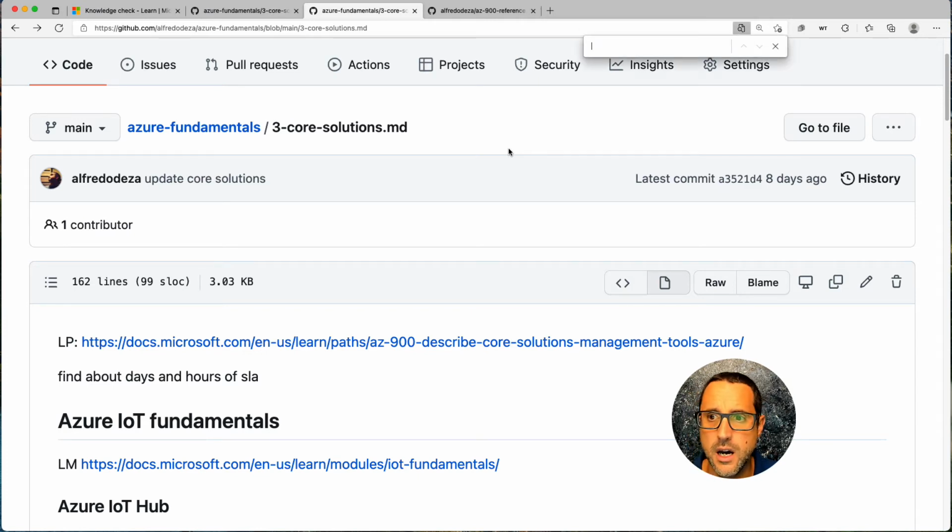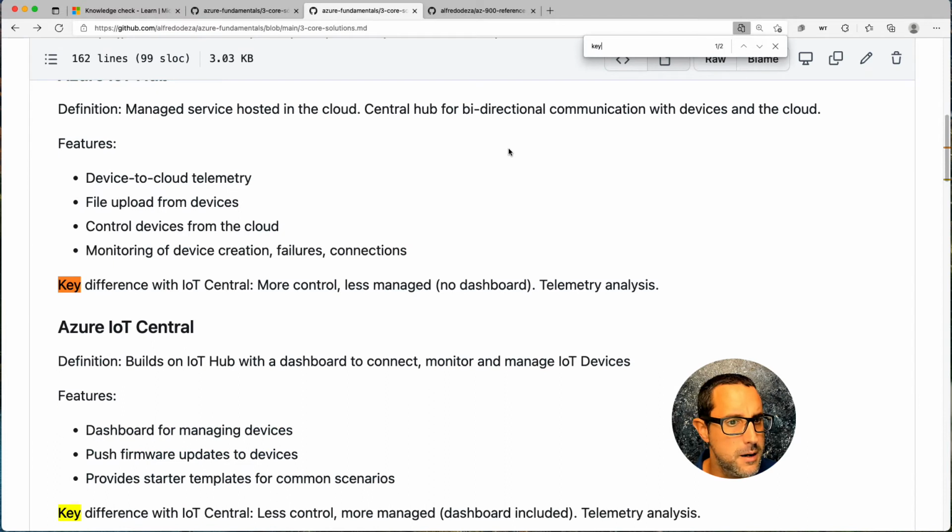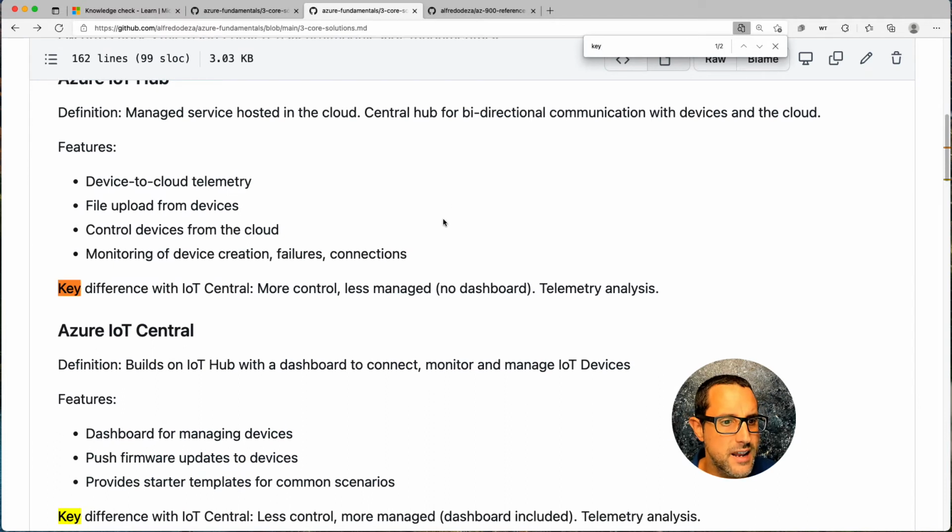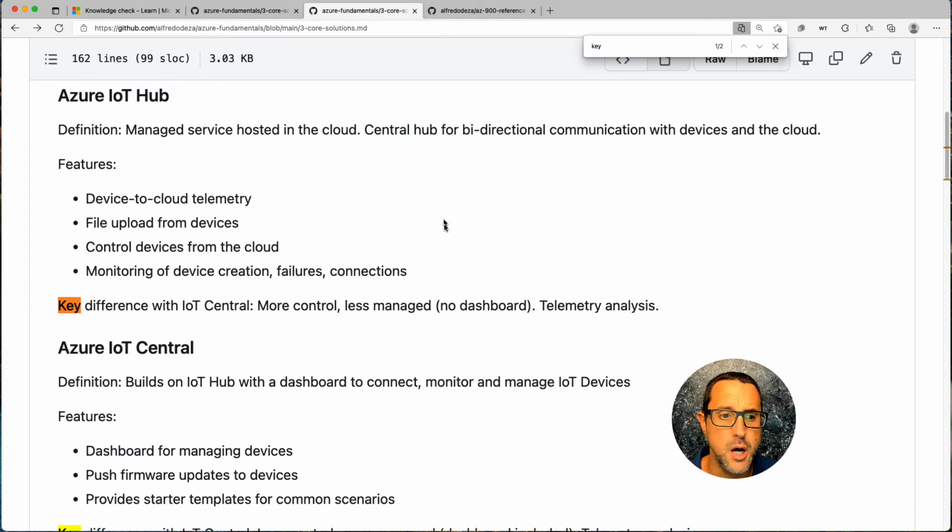So I'm going to show you here what I did, and this is a perfect example. You have Azure IoT Hub and Azure IoT Central. These are very, very similar services, but they have some differences where you might want to choose one versus the other. In the learning paths and in the learning modules, they'll tell you this is different. Why would you choose IoT Hub versus IoT Central? Well, because of these things.